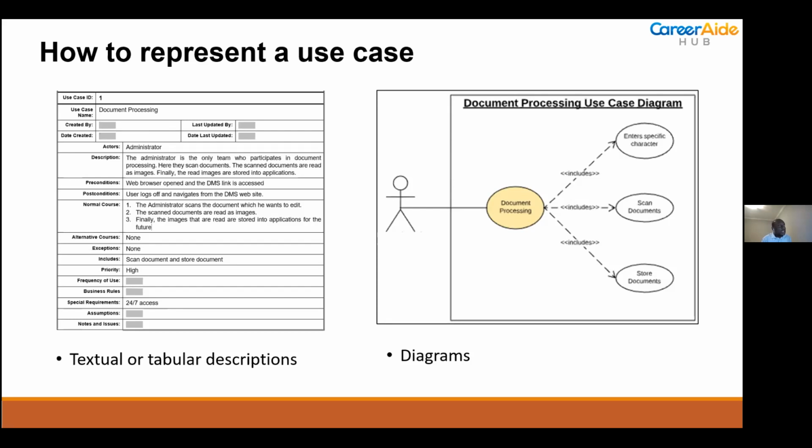Now, what are the alternative courses? In this case, there's none. Are there exceptions? You need to also note that down. What are the included use cases? And if you look at this one, you can see that the included use cases are scan document and store document. So I'm putting into textual form what the diagram or the model is saying.